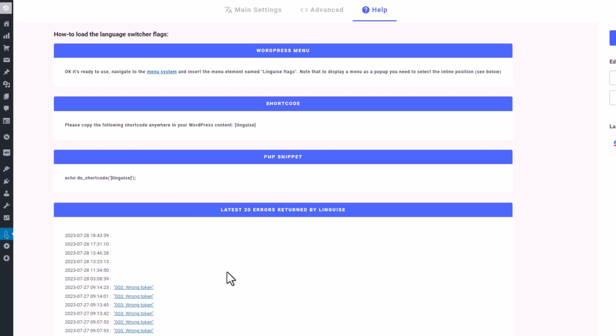This plugin is a game changer when it comes to adding language switchers to your WordPress site. It's simple, flexible, and provides a seamless multilingual experience for your visitors. Give it a try, and I'm sure you'll love it.